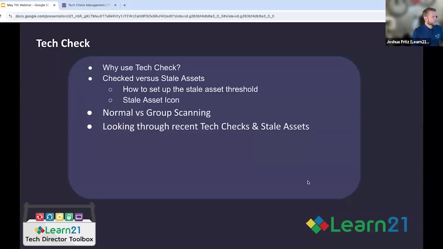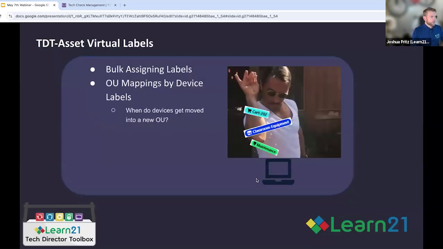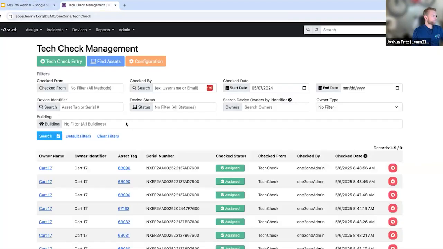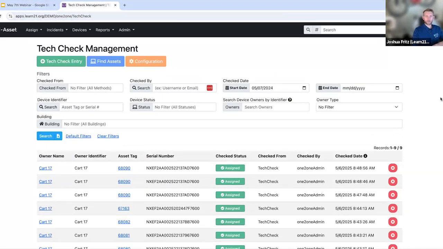All right. Let me see if there's anything else we've missed here today. Those are, I guess, the big things. I know that was quite short. Are there any questions, thoughts, comments, or concerns regarding the new Tech Check feature? I know that's something that's completely new. Y'all haven't seen this before. It's not an enhancement. It's brand new.